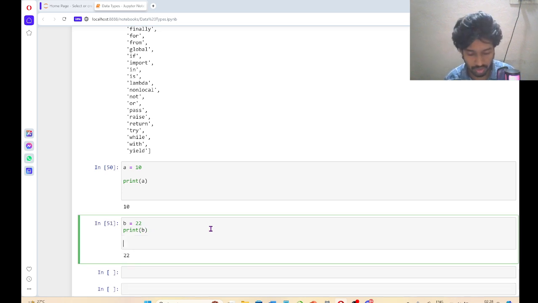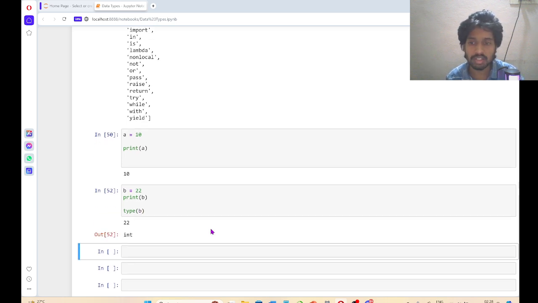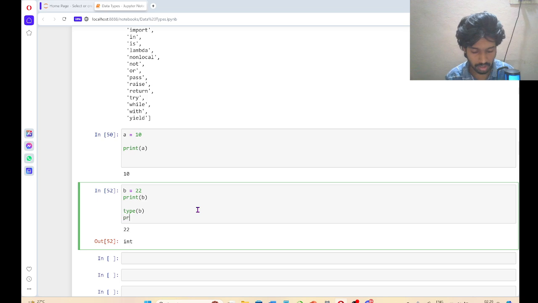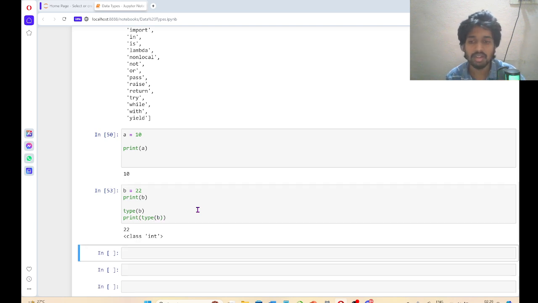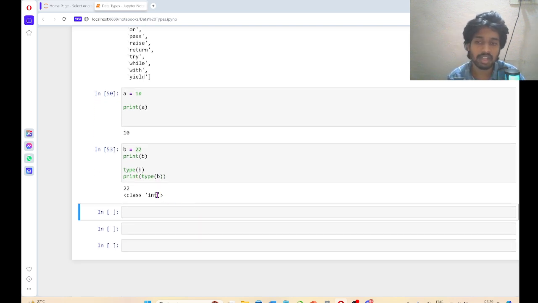So first let's try to check the type. Type of b is nothing but integer, int. Let's try to print this type. When we print it, we are actually printing the class. So here we are printing the class. Class is nothing but the type.